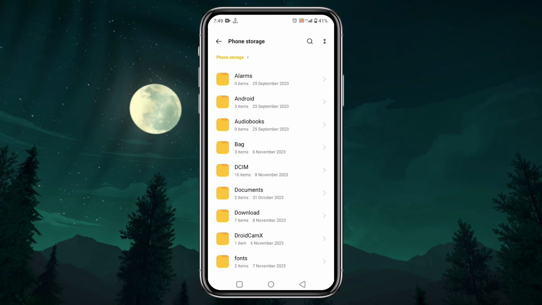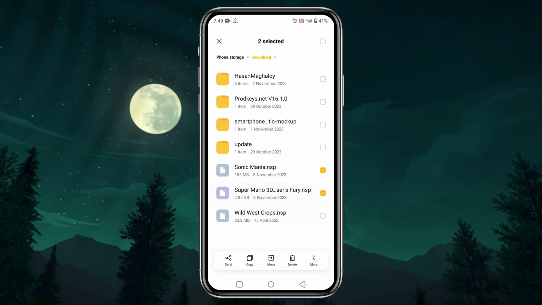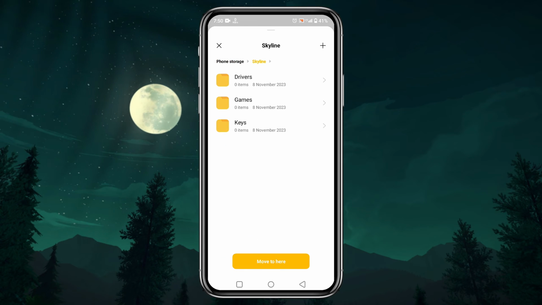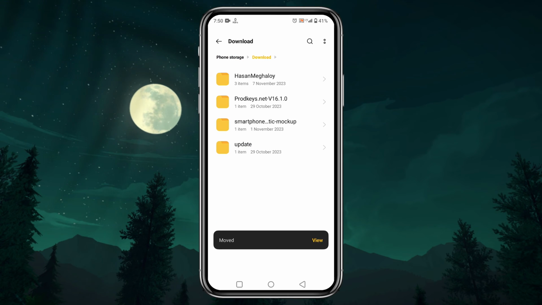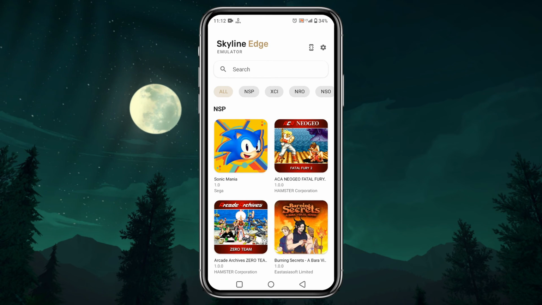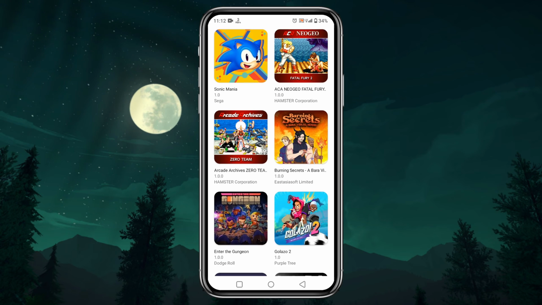Make sure after downloading the game file, you move it from the download folder into the games folder you added in Skyline. Now go back to Skyline, and if it's not showing any games, just swipe up and it will immediately show all games added into the games folder.